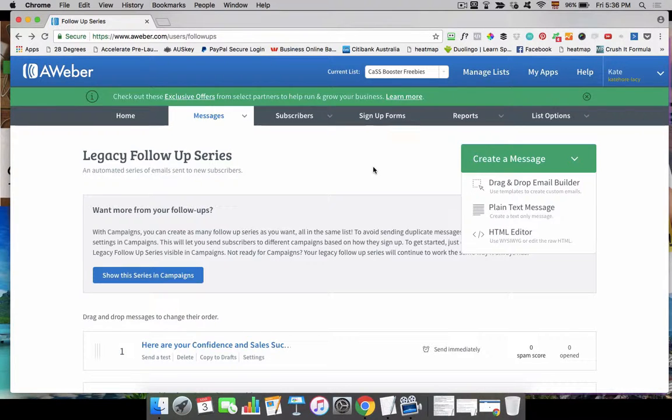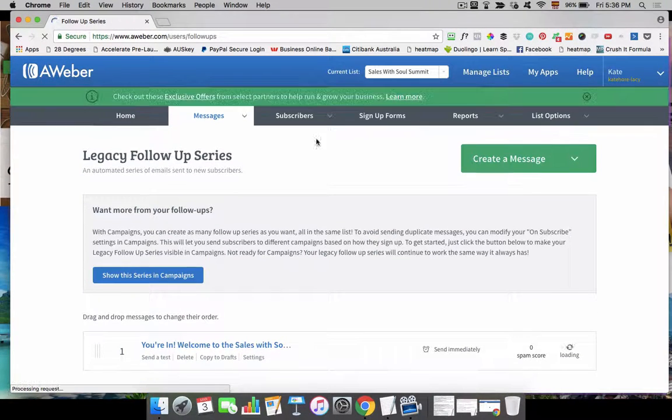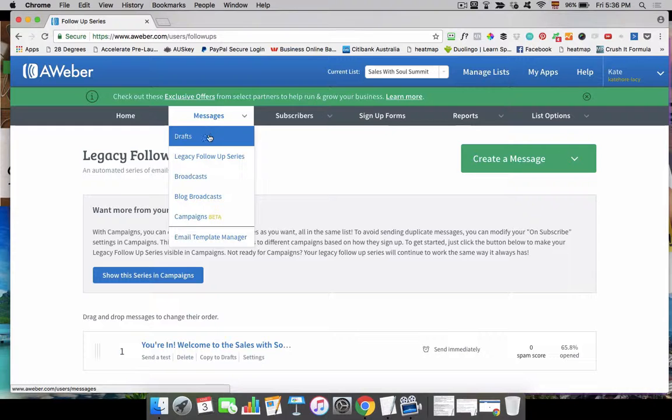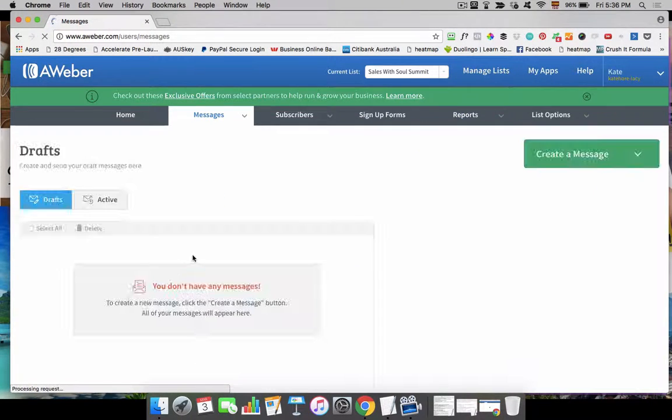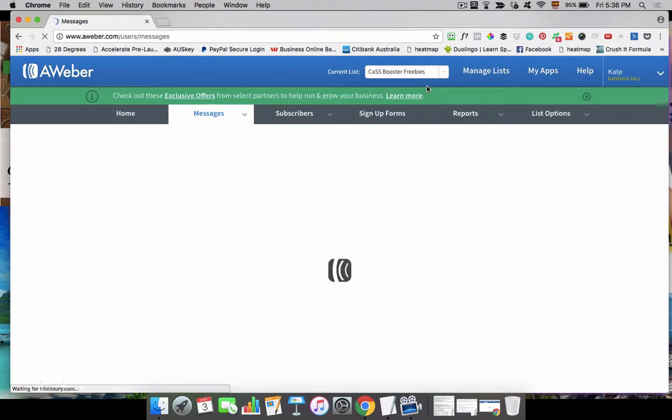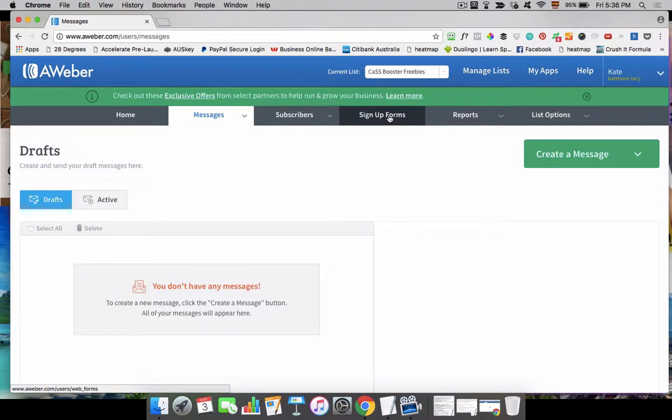Okay. And if we go back to your Sales with Summit sequence or list, we go into drafts. I've deleted all these messages from drafts because they don't belong in here. They were in the wrong list. So the next thing I'm going to do now is create an opt-in form for your booster freebies, because every list always needs an opt-in form.